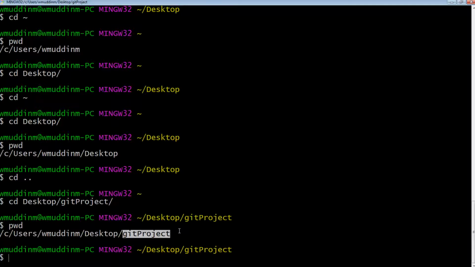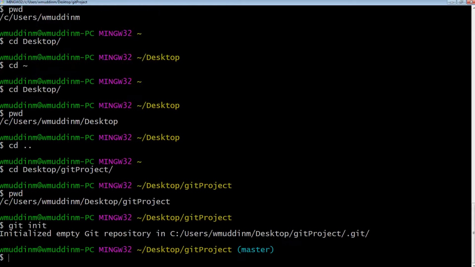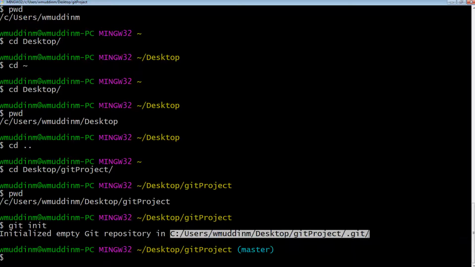To do that, all you do is run a really simple command called git init. Init is shorthand for initialization. So if we now run this, notice it's saying that it's initialized an empty Git repository in this particular directory.